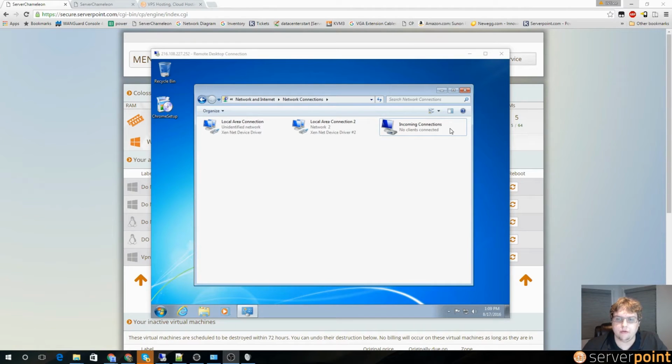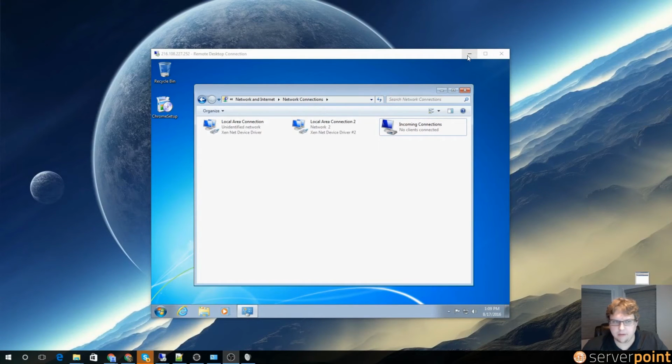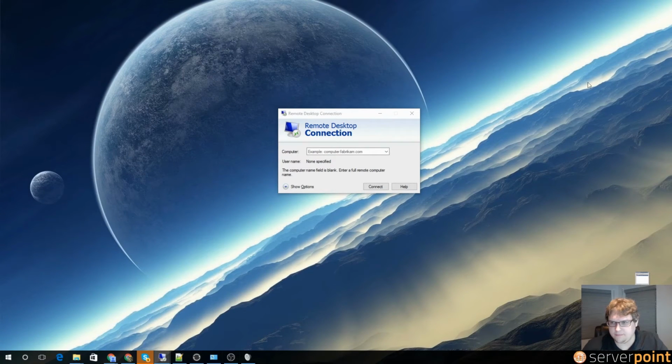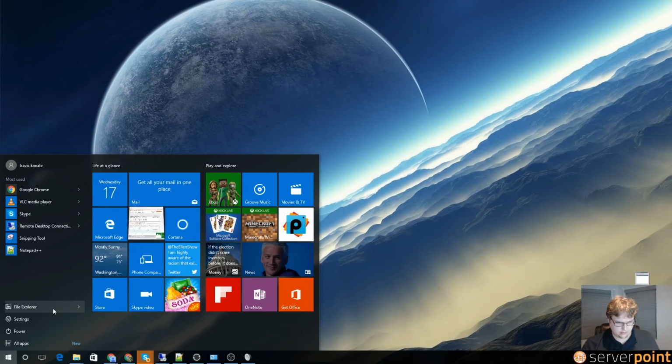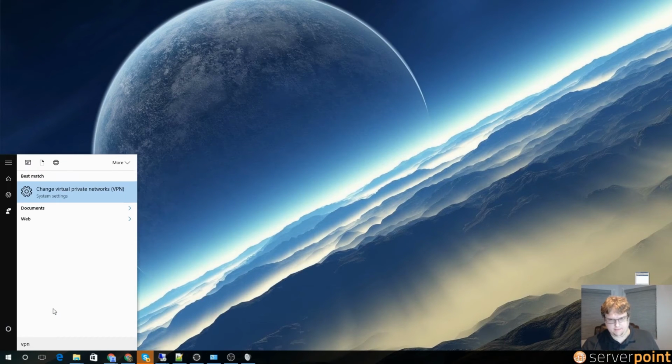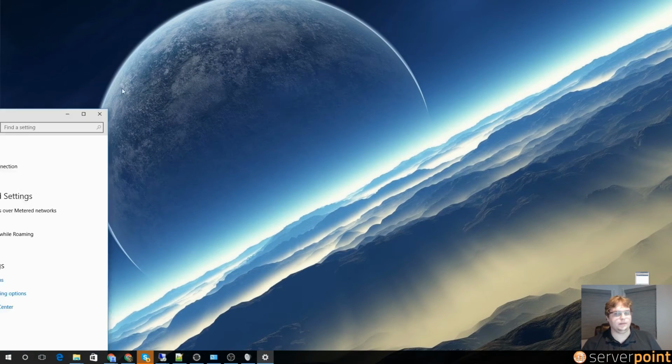So on the computer that you would like to connect, in this case I'm going to use my desktop here. So I'm going to go ahead and minimize this and drag it off to the side. And I'm going to go to Start menu and just type the word VPN in. This will work on 7 as well. And you'll get a pop-up like this.